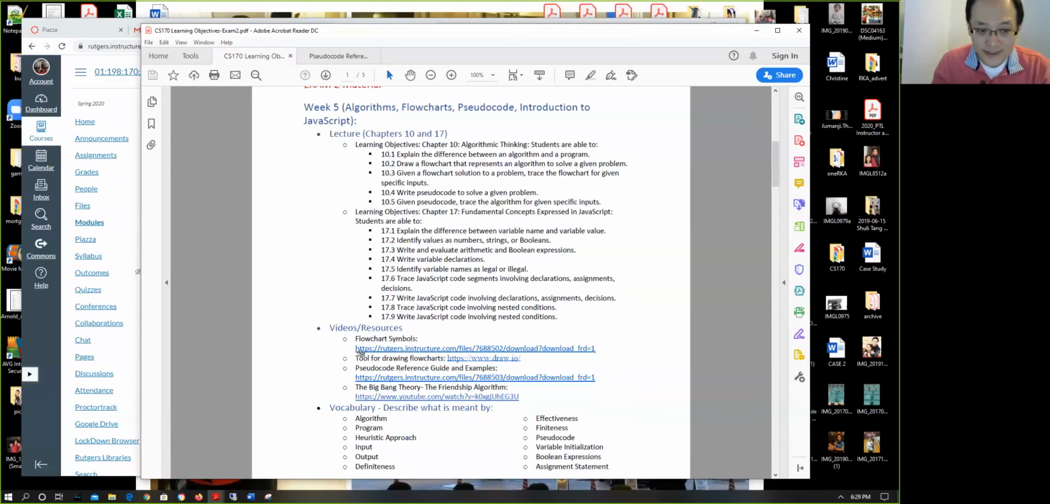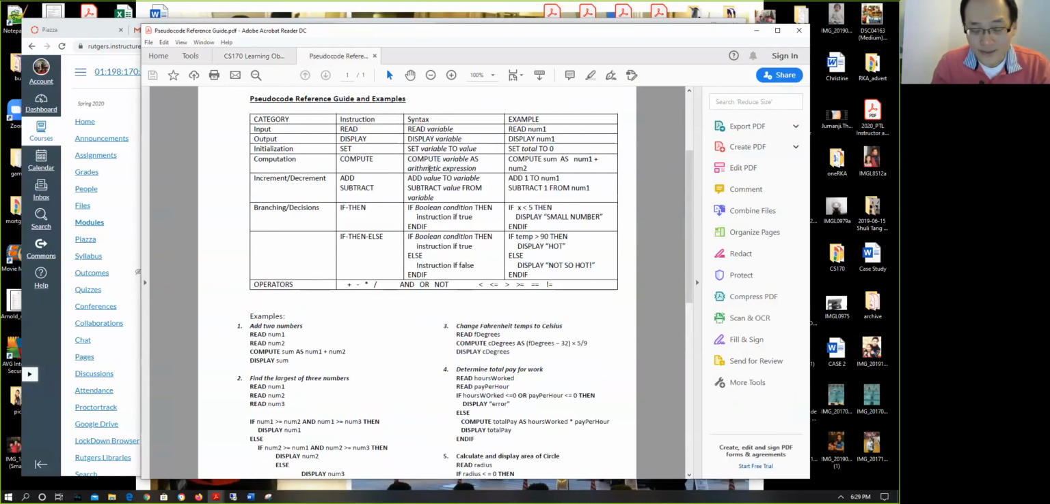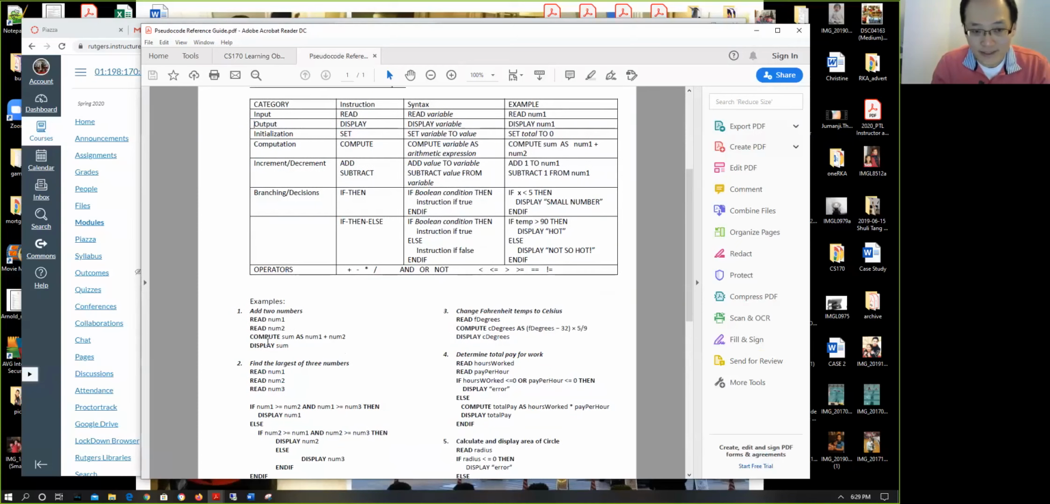You can also see on here you have a couple of resources. One is the flowchart symbols. You have also the pseudocode reference, an example of algorithm. So you can see here, like on the pseudocode, you guys will have all this available to you when you run the exam. So you can just follow some of these examples here. But basically, it just kind of works through at a high level.